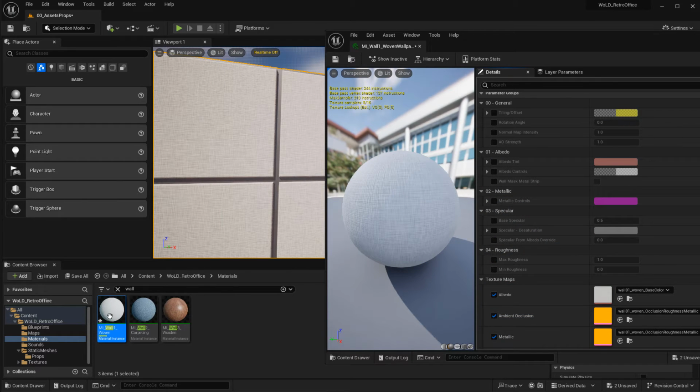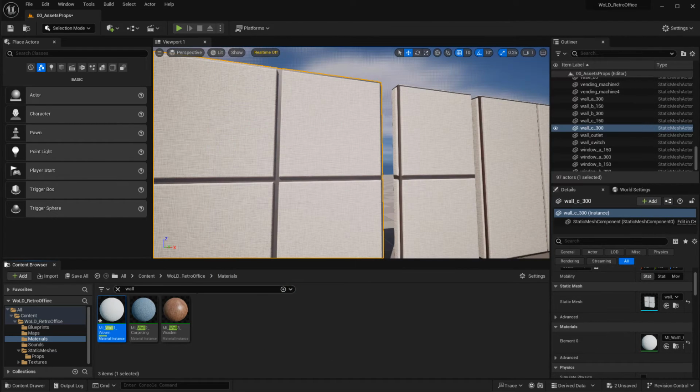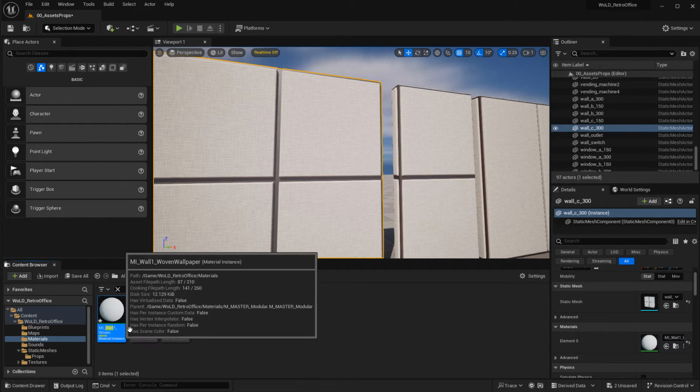Now, if you're going to mess around with different material instances and changing the properties, what I recommend you do is make a copy of this.